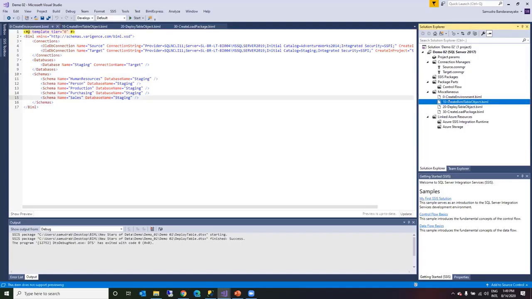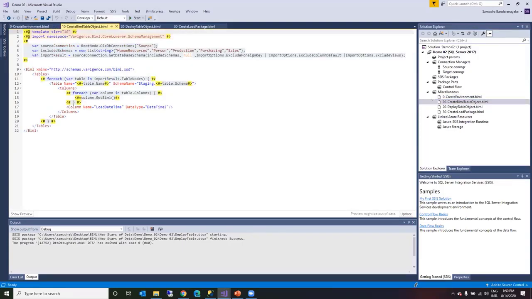So in my second file, I am using this method, GetDatabaseSchema. As I mentioned earlier, I want to get tables from the human resources, person, production, purchasing, and sales schemas. Yeah, and I want to get all schemas, and I want to get all the tables into my staging database.